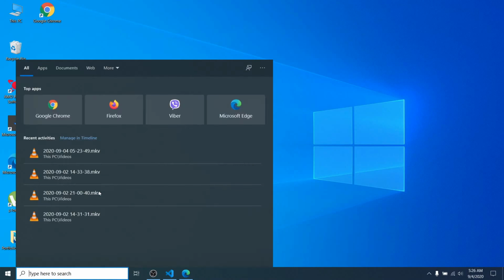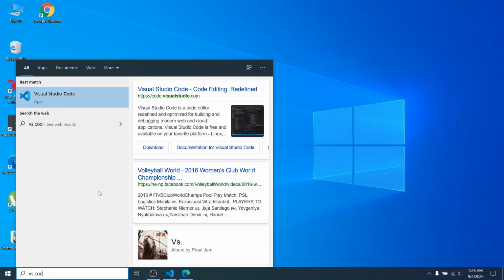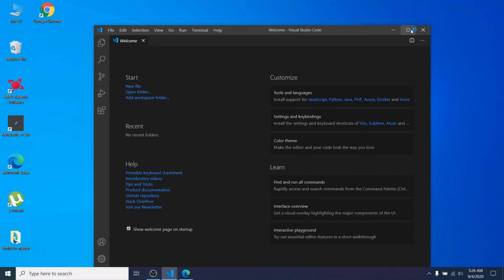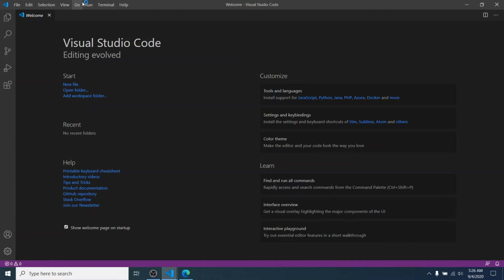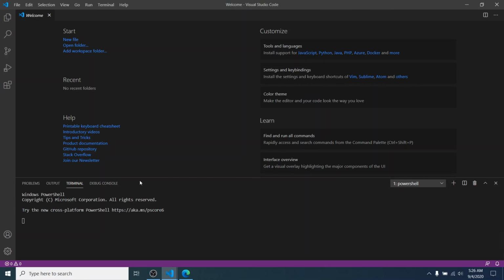Okay, I'll be opening from here. VS Code. Just click enter and Visual Studio will open. Now go to this section, terminal, and just open your terminal.